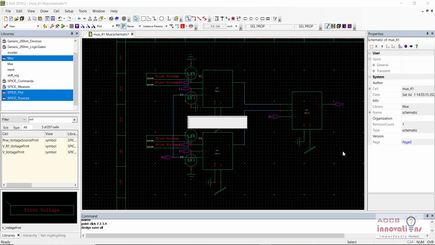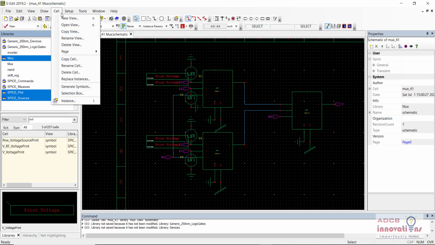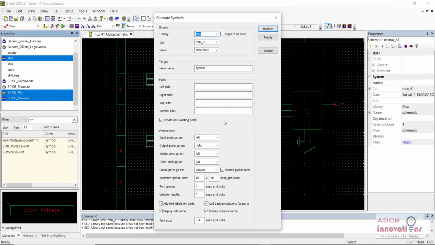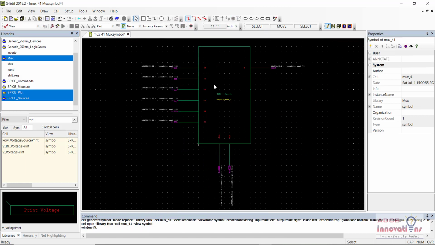Now we are going to save the schematic, and finally we are going to create a symbol. We have the input voltages already, so when we copy that symbol, those print voltages and everything will be there, and our work will be reduced. We'll click on generate symbols, and in this mux 4:1, we'll click replace. Here you can see we have I0, I1, I2, I3 and S0, S1.